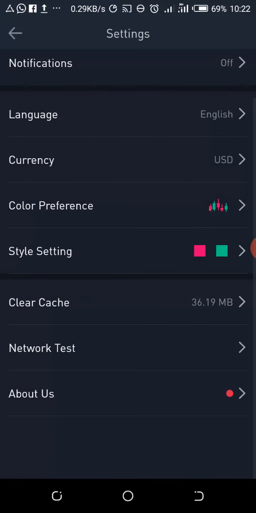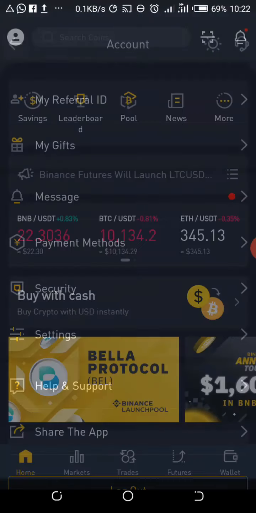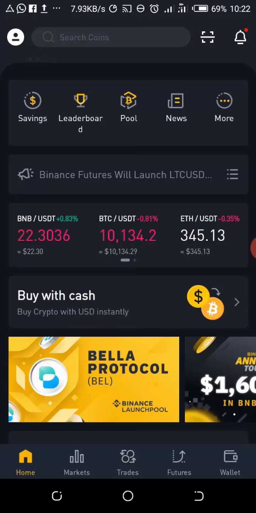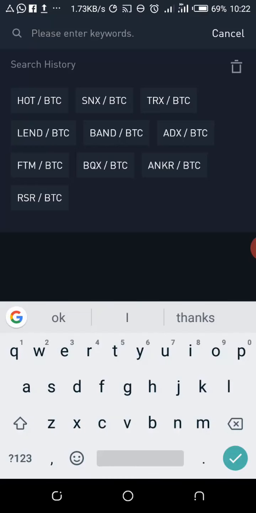So we go back. So this is the home page of Binance. From the first, you see a search box. On the search box, you can be able to search for any particular coin you want to trade.